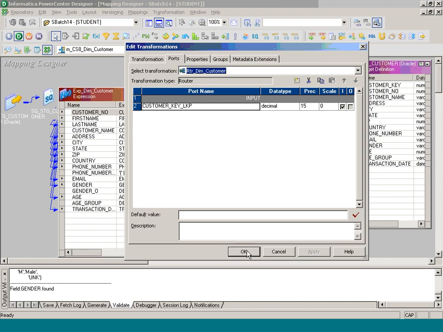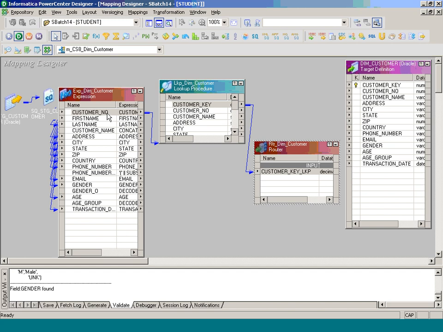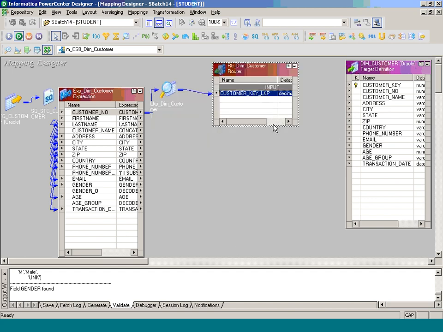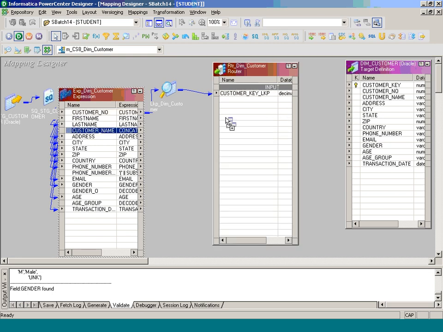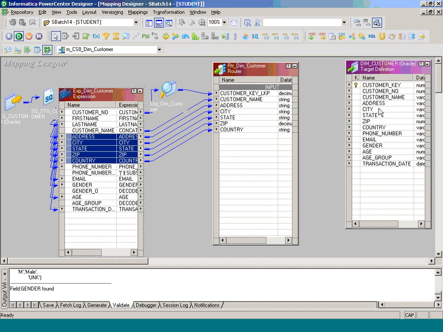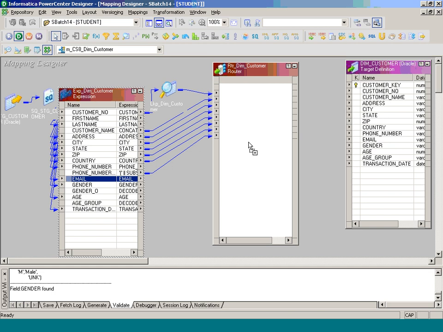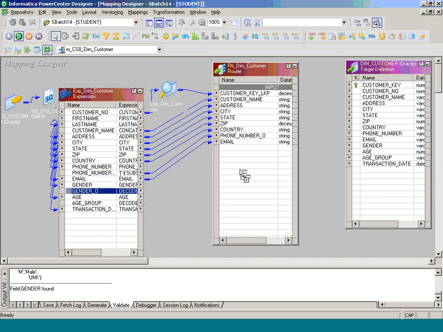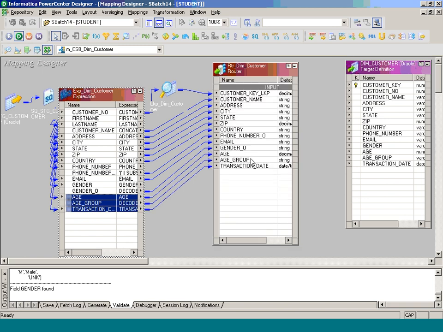Then, what are the columns I require for my target table? Those columns only I'll put in my router transformation: customer name, address, city, state, zip, country. That is what is required. Then phone number out, which I have taken out. Email I want it. Then gender, for gender out, the code which I have used. Age group, and the transaction date. These are the things which we needed in my expression, router transformation.